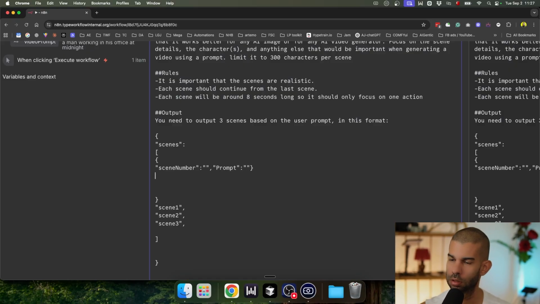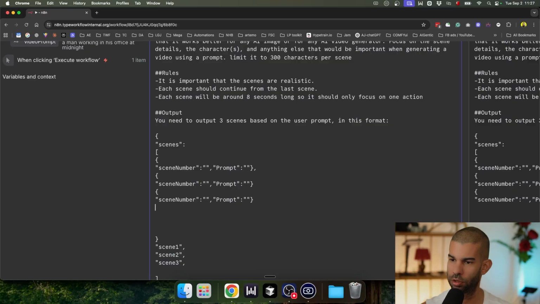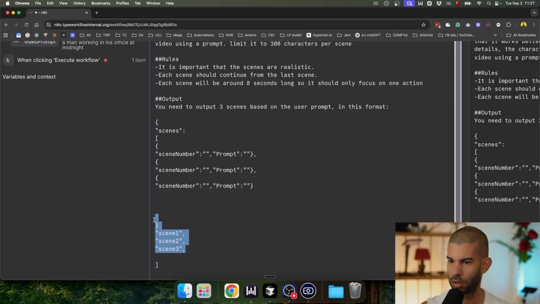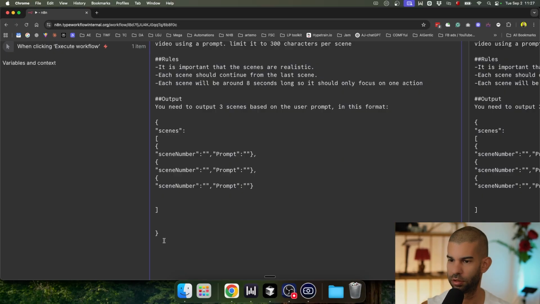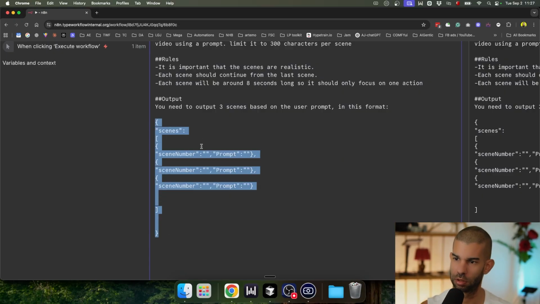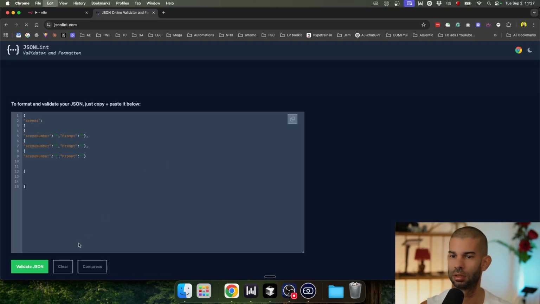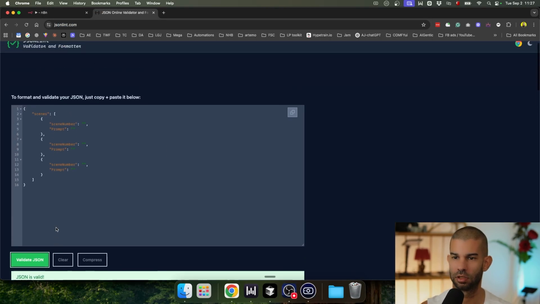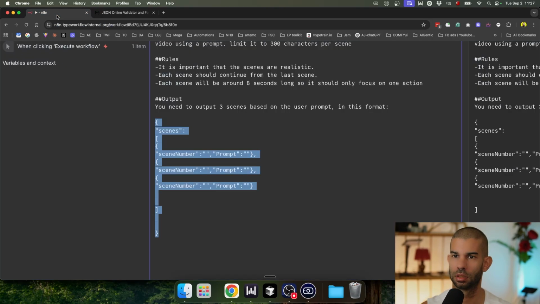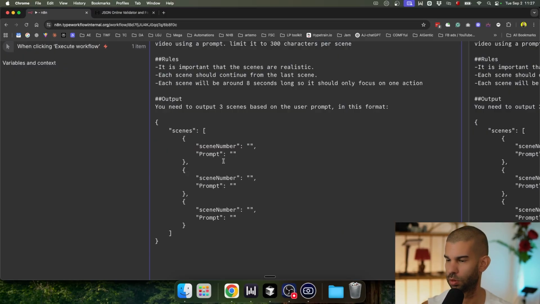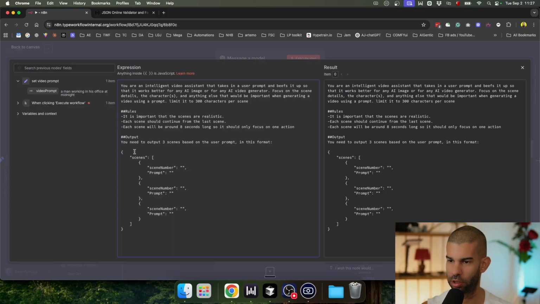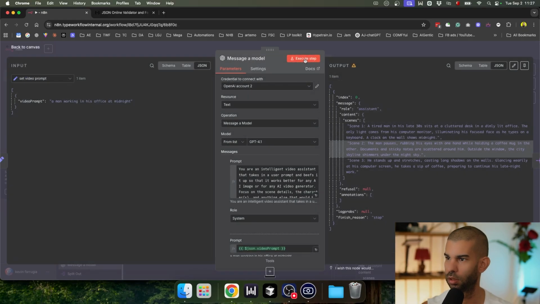So I think, let's do this. And let's see if this works. So that's 1, that's 2, and that's 3. Let's add a comma here. And let's close that off. Let's see if this is actual correct JSON. So I'm just going to go to JSONLint, paste, and this is valid JSON. So I'll just copy this, go back to n8n and paste it in. So it's a bit more structurally looking better.